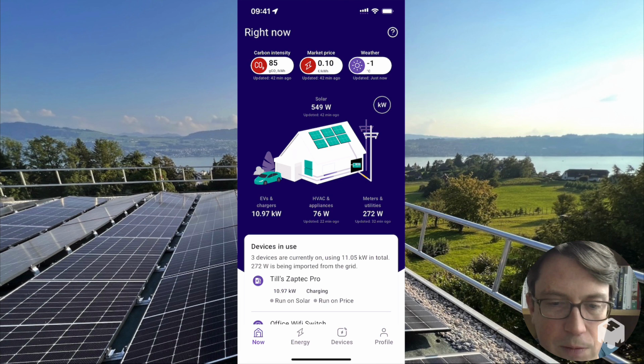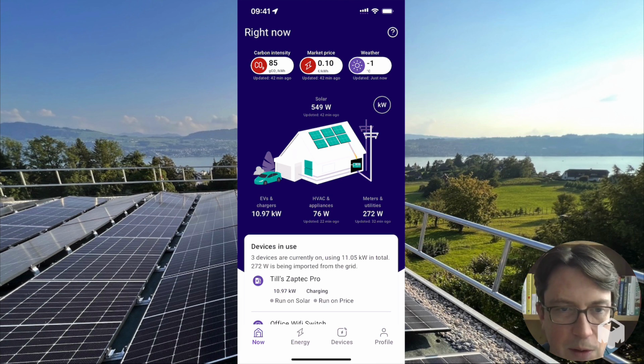So yeah, that's a quick run through of Zerofy. On the home screen, you have the overview and you've seen all the additional details.